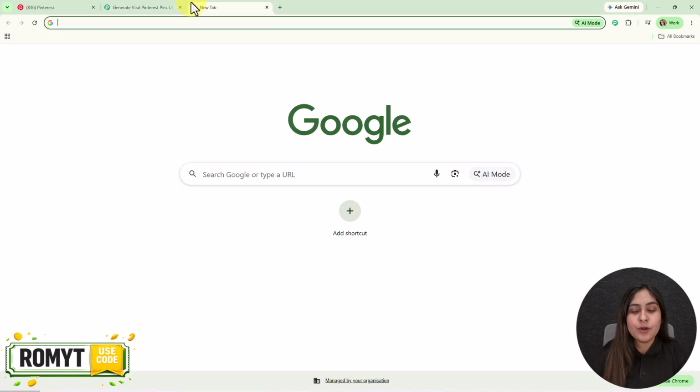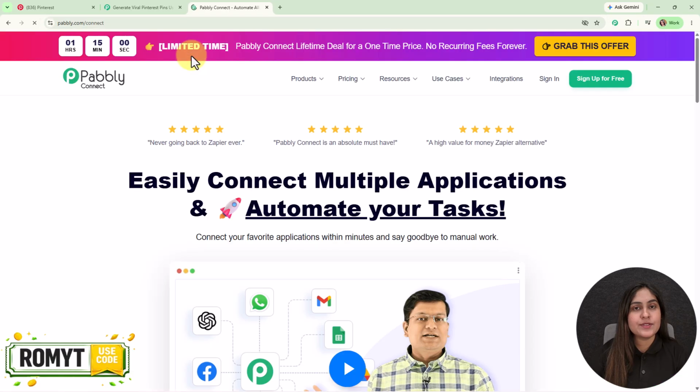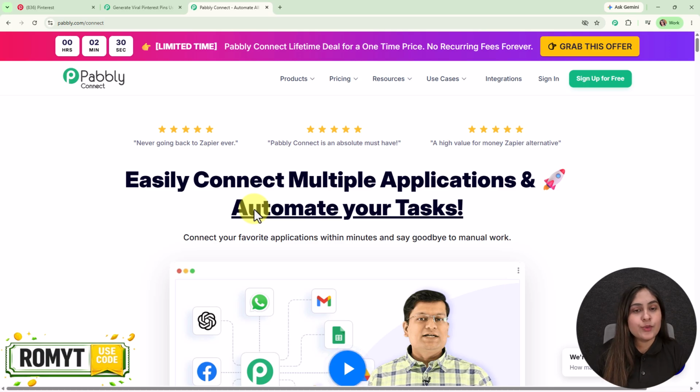To begin with the process, you need to search for pabbly.com/connect in your browser, and it will take you to the homepage of Pabbly Connect. Here you can see two options. First, if you're a new user, click on sign up for free and get 300 tasks every month to explore the software. And if you're an existing user like me, then simply sign in.